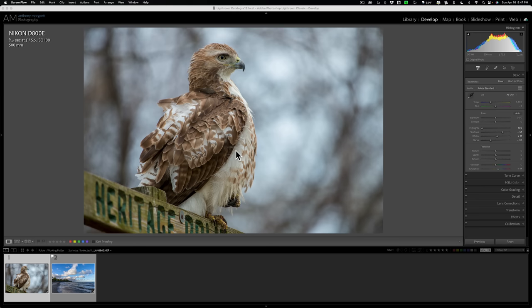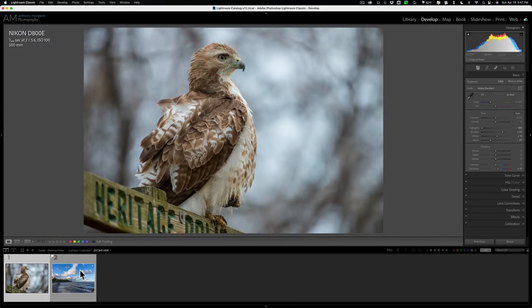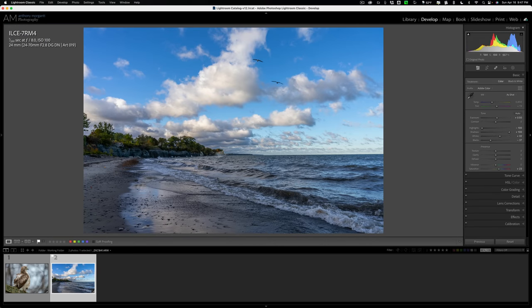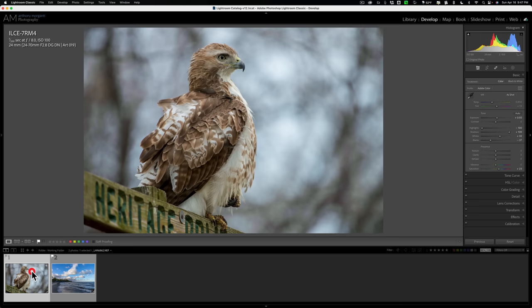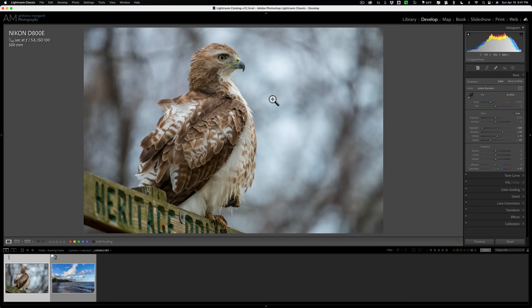We're going to be using it on two different images. One is this wildlife image of this red-tailed hawk that I took, and the other is just this simple landscape image that I took. Go to the red-tailed hawk image first. I didn't do too much in Lightroom. I just did some tone adjustments and I added some saturation. That's all I've done to this image. And I'd like to send it to On1 Effects to make the bird just stand out a little more.